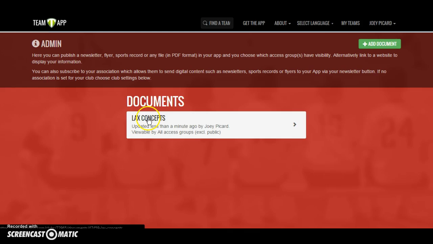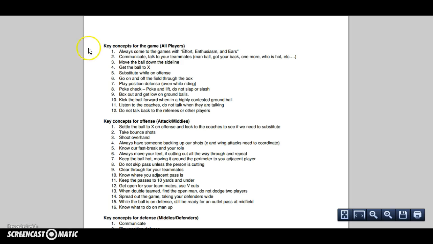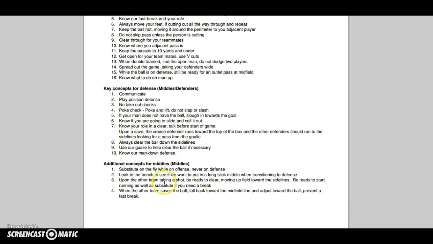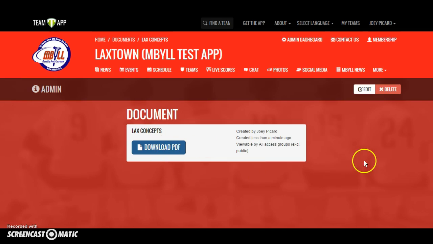a list of my lax concepts, which when you click on and download the PDF, is something that my coaches put together. Concepts for offense, concepts for defense. This is a great place to put team terminology, team rules, expectations, anything you could possibly want to add to a document section. It's like a library of resources. And very easily, similar to adding a PDF, you can attach a website and have a number of different things to display in this section.